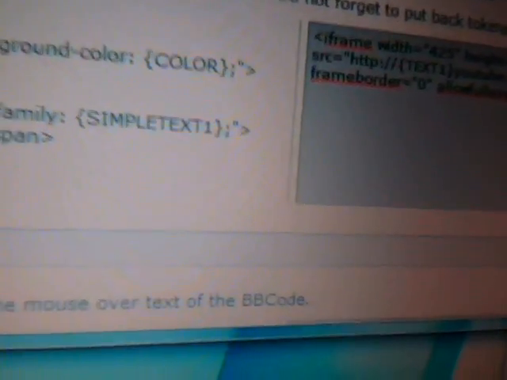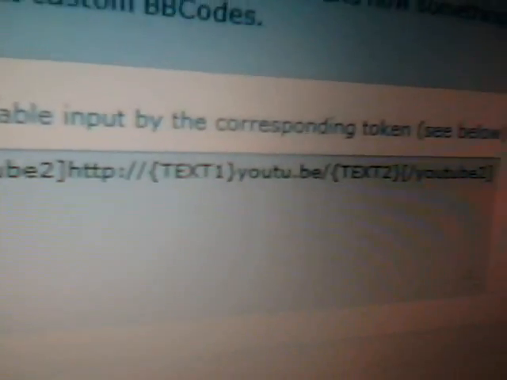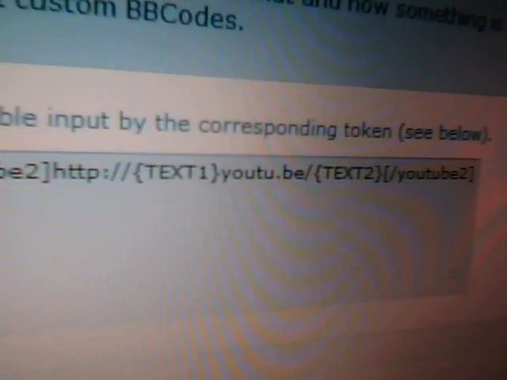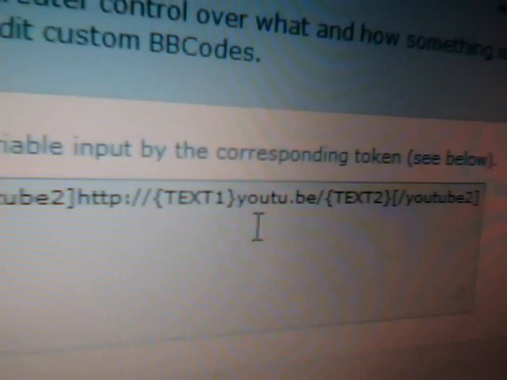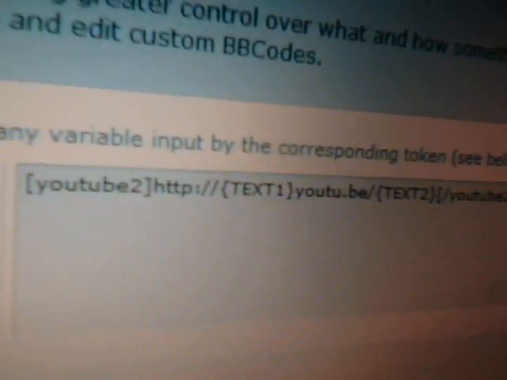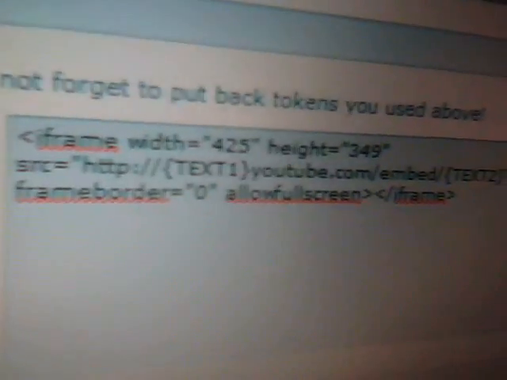So then if you were to look at the other one, YouTube 2, it's really, really similar. The only real difference is you name it a different button and you put in the YouTube .be format over here. This part down here is pretty much identical. Not that much different at all. So that's how you do it.